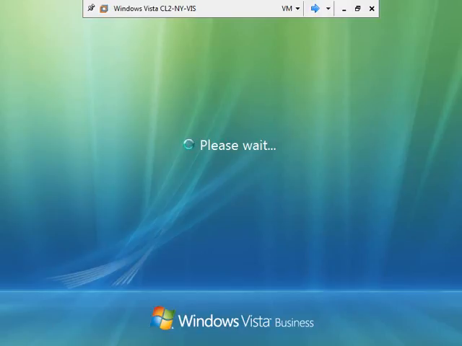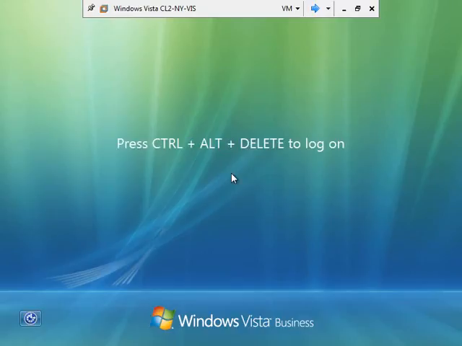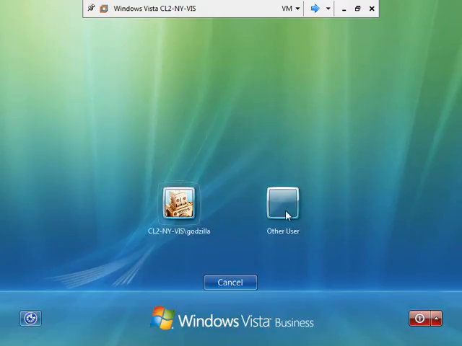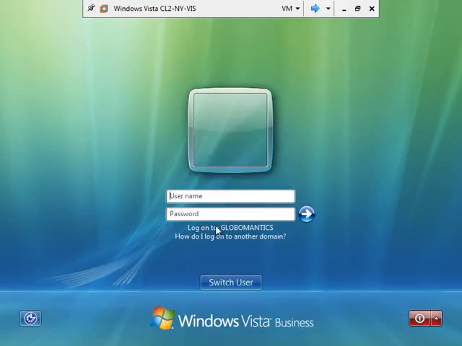And wow, we didn't have to wait hardly any time at all this time around. Alright, there we go. We'll do a quick Control-Alt-Delete here. And notice once again that it's trying to get us to log into this particular machine as the Godzilla local administrator account. Let's click on Switch User and then Other User. And now we're logging on to Globomantics. Alright, neat. So let's try Hank Richardson's account here.